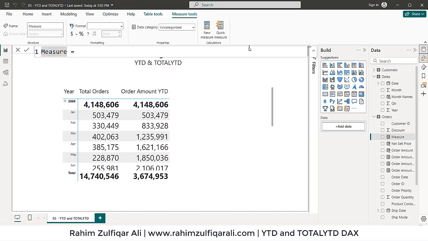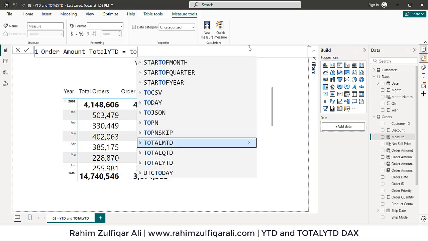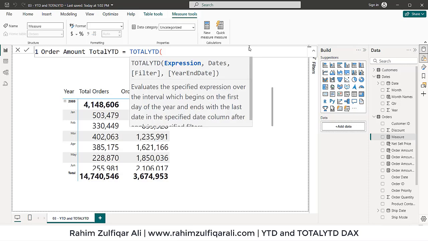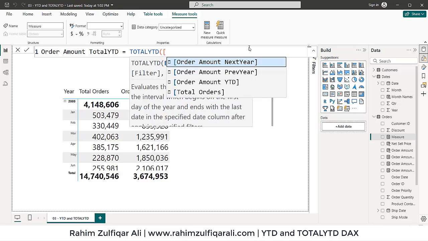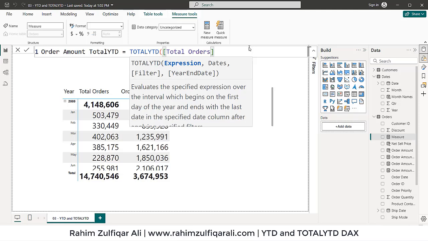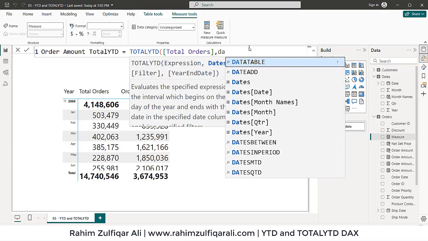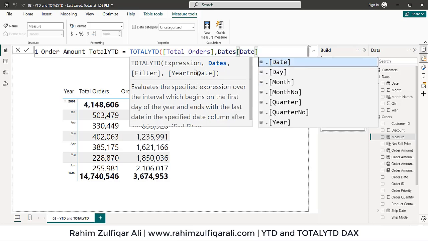So let's give a name as, let's say, order amount total YTD. Okay, and this time we'll be using total YTD. So we have total MTD, QTD. We are using total YTD here. First is the expression, so we will put here total orders as an explicit measure, and we will be using dates from the dates table, date column. You have also a field called year end. If I don't use this optional field which is year end, so by default it assumes that my calendar year is from Jan to December and my last date is 31st of December.